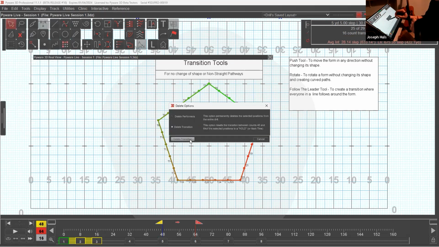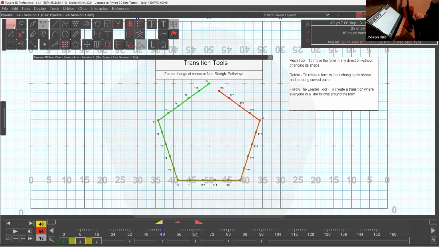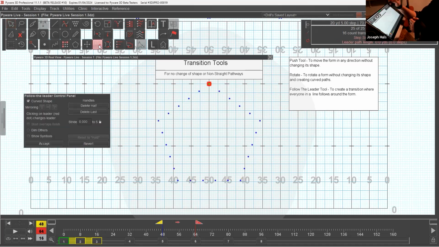There's one more kind of big transition tool, and it's one that everybody loves, the follow the leader tool. And the follow the leader tool is right here, has a kind of a squiggly line with a red dot at the end. And it shows you the leader. And if you don't like that leader, you can click on it and it'll go to the end of the line. So in this case, there's the end of the line.